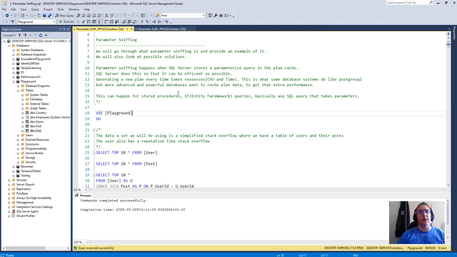Parameter sniffing happens when SQL Server stores a parameterized query in the plan cache. SQL Server does this so that it can be as efficient as possible. Generating new plans every time takes resources, so it takes CPU and time to regenerate a plan every time. But this is what some database systems do, like Postgres. More advanced and more powerful databases want to cache plan data to get the extra performance, so they don't have to use CPU and time to regenerate that plan every time. This can happen for stored procedures, Entity Framework queries, basically any SQL query that takes parameters.